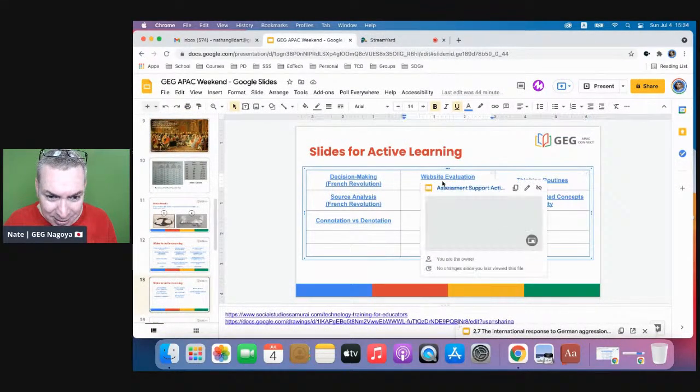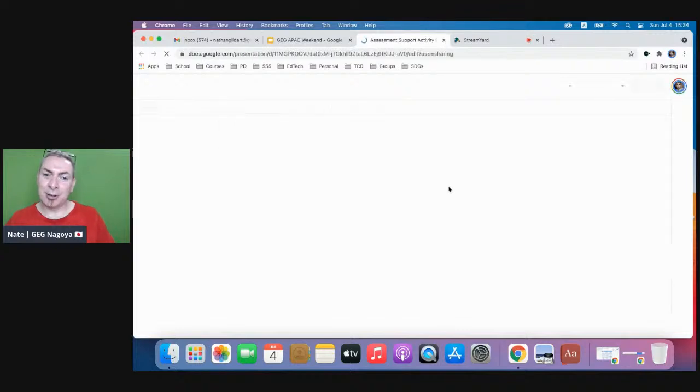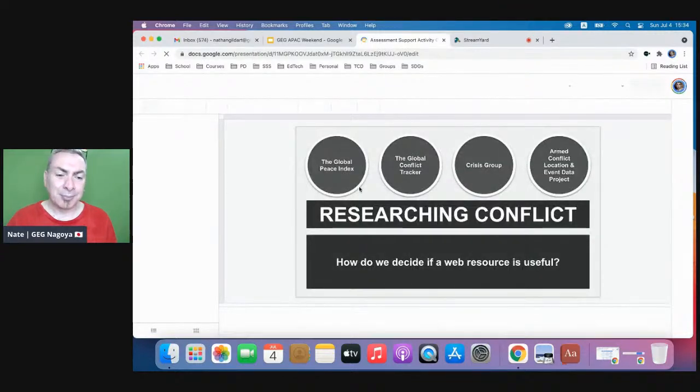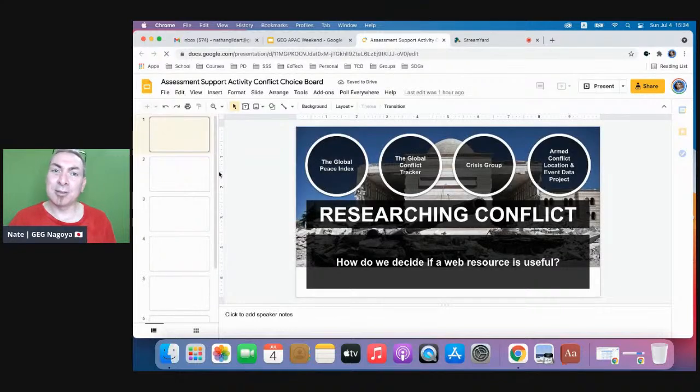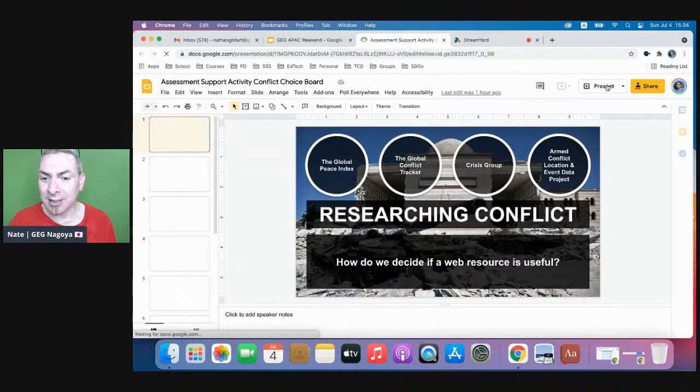I do want to show you this one here too. It's almost like a choice board, same idea. When students are about to start a project, you can do activities where it helps them prepare for success in that project. So here's an example of where my students were going to be researching a different kind of conflict in the world.